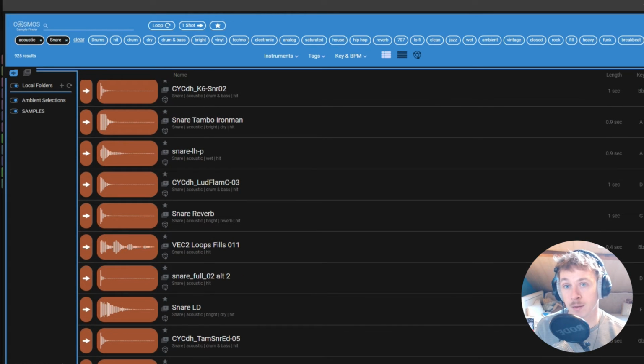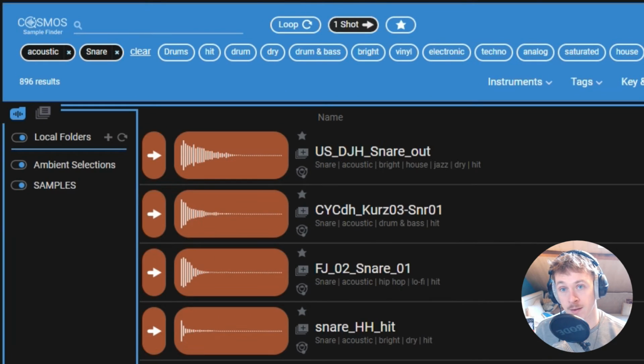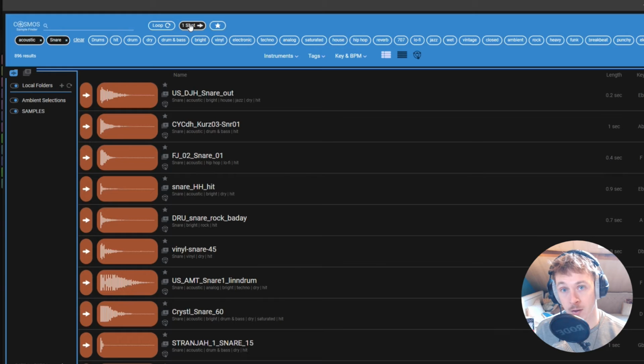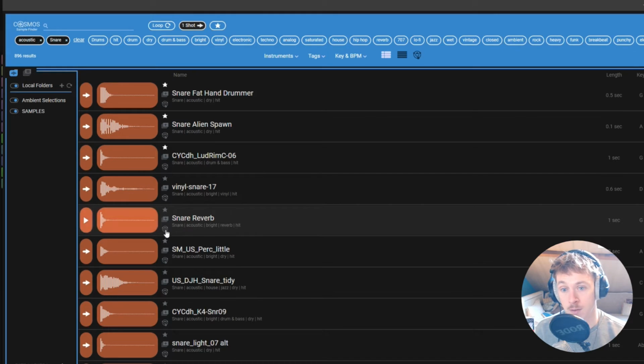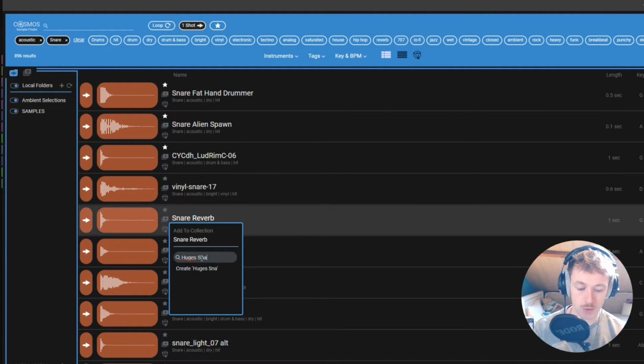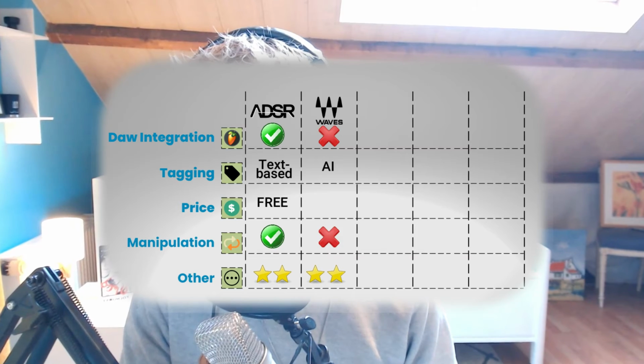Now, just like ADSR Sample Manager, you have a difference between loop and one-shot. So let's say I only want one-shots, I can select it here. You can also favorite samples by simply clicking the little star here, and then you can create your own collections. So let's say this snare reverb here, I want to add it to a huge snares folder. Just select here, and now it's added. Finally, in terms of price, Cosmos comes in at around $30.